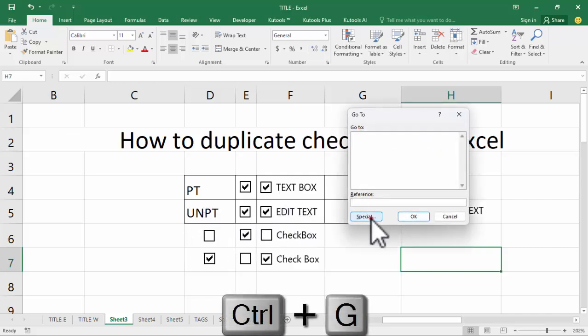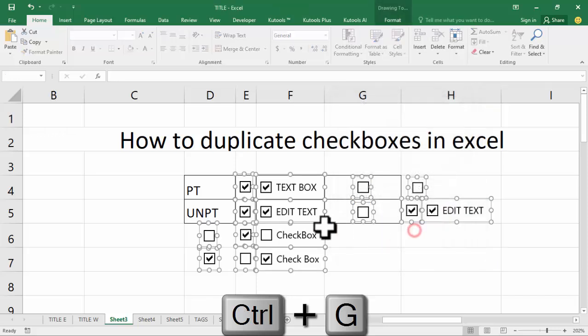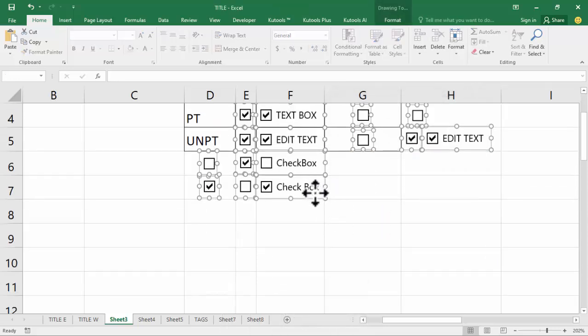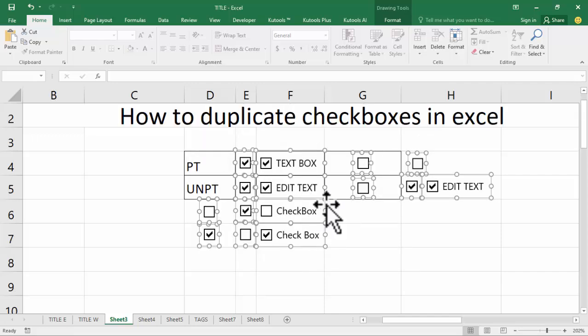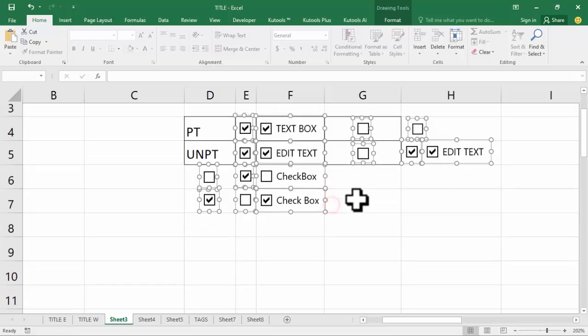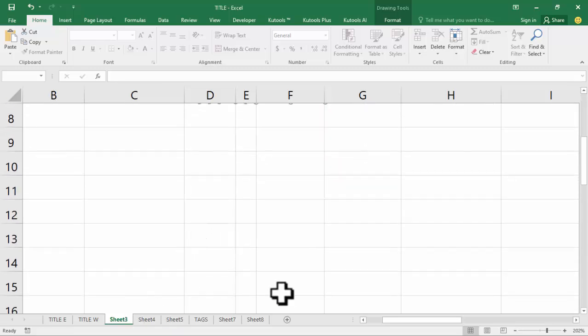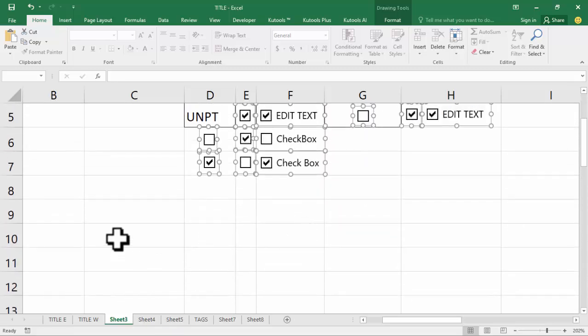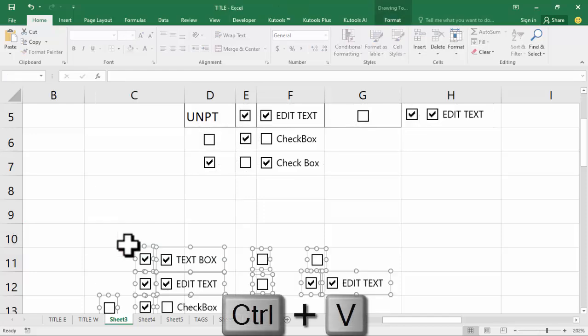Control G, Special, Objects. Okay, now select to duplicate the checkboxes, copy paste, and again hold Control, dragging. I select, copy paste. Right click the mouse, copy this checkbox. Now see this another sheet or this sheet, Control V for paste.